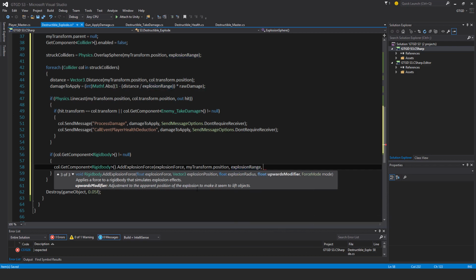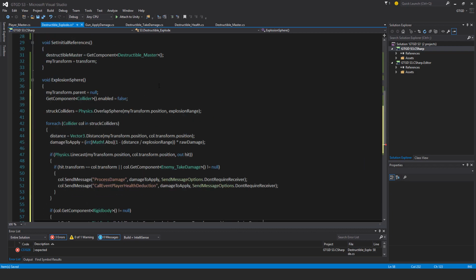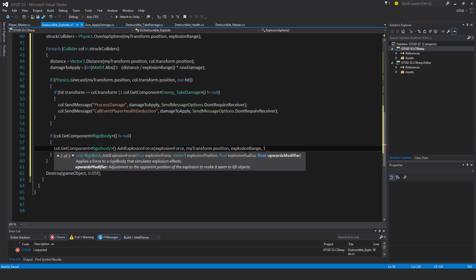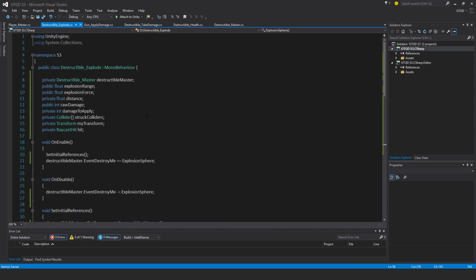And we'll just check if I have anything else. Explosion range, and so on. Okay, so for the upwards modifier, I'll just say 1. And force mode impulse, definitely. Okay. And I think that's everything. I think that's the script done.